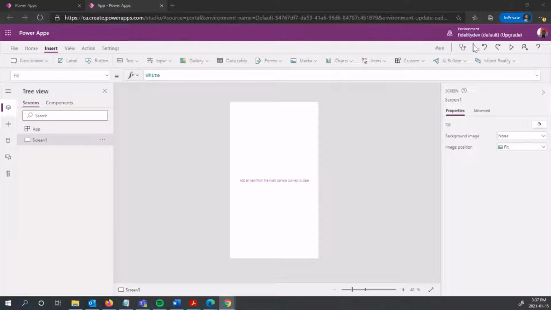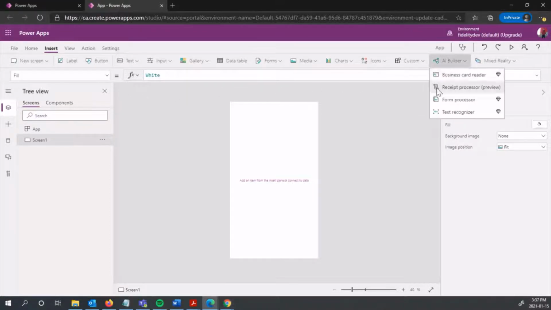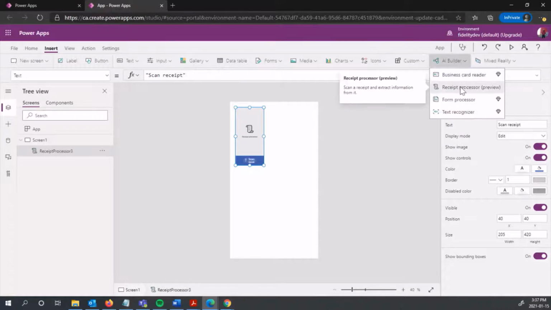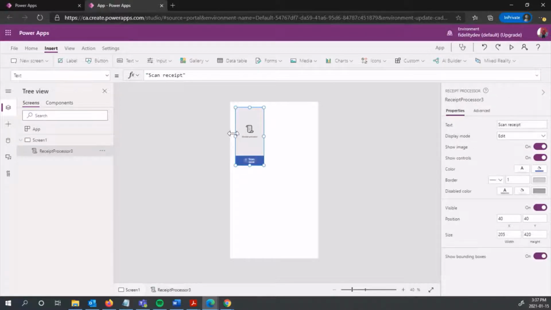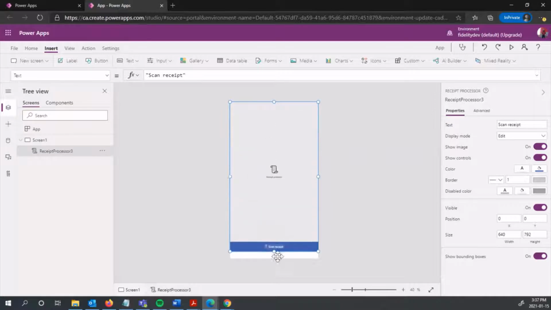To build out my receipt reader, the first thing I'm going to do is add in the actual receipt processor over here. You'll see there's other AI builder options here: business card reader, form processor, and receipt processor. So we're going receipt processor for this today. Very simple. I'm just going to stretch it out across the screen because when you use it on a phone, and I'm building this in the phone format, you kind of need it to be phone shaped really, because it's perfect for receipts.